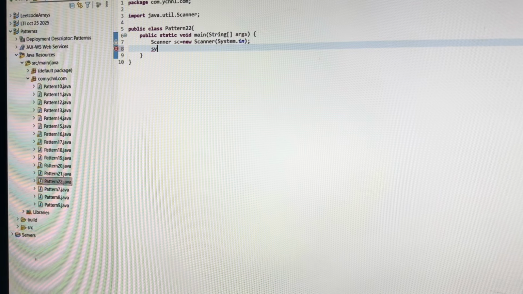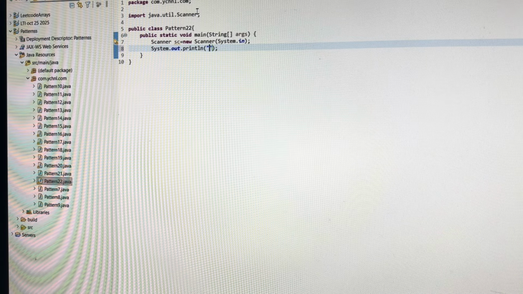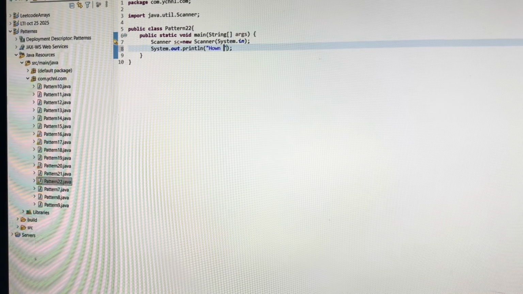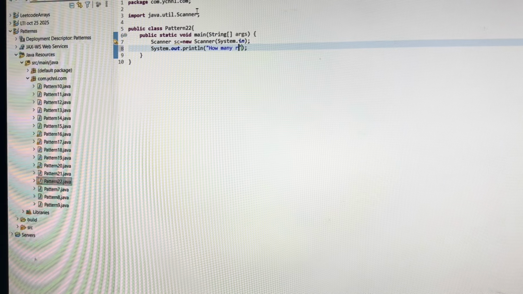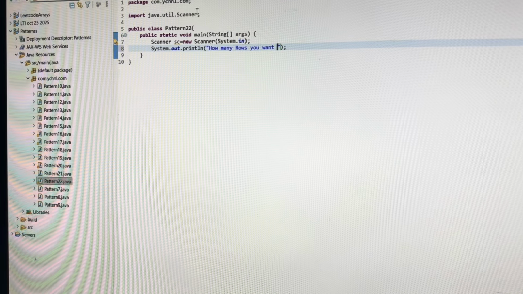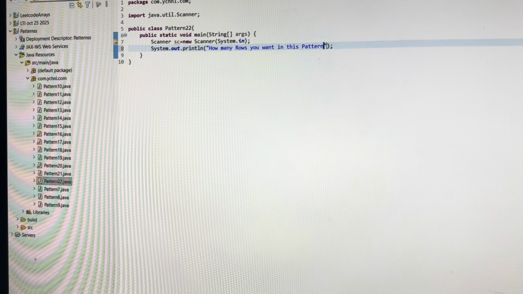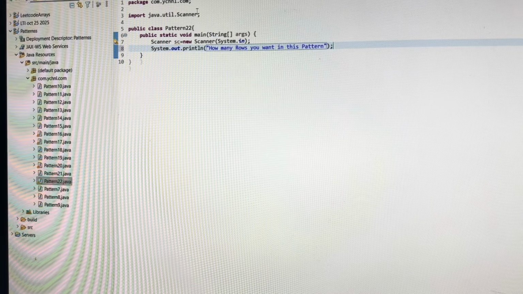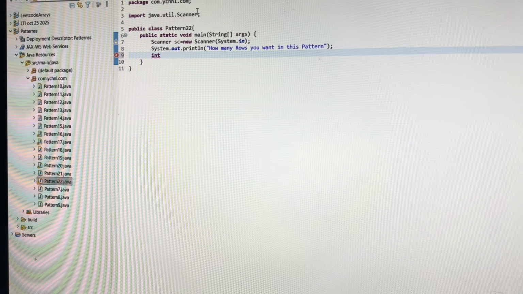Okay, next I'm asking the user to print how many rows they want in this pattern. So after that, I have to store the entered element in one variable.